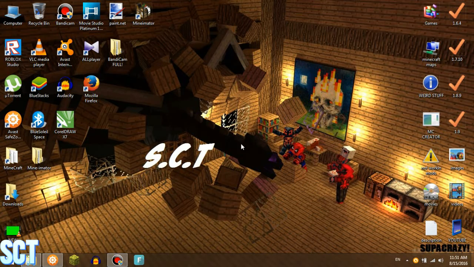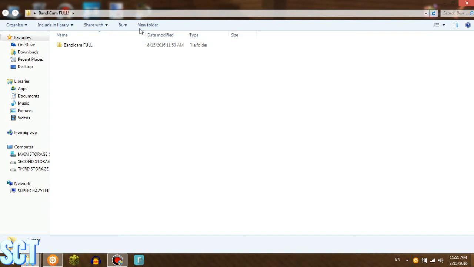So what you have to do is first go to the media file link in the description below, and after that you're going to download this Bandicam full. Open that, it's going to come in a zip file, so you have to extract it anywhere, and then open Bandicam full. Okay, this is pretty hard stuff.